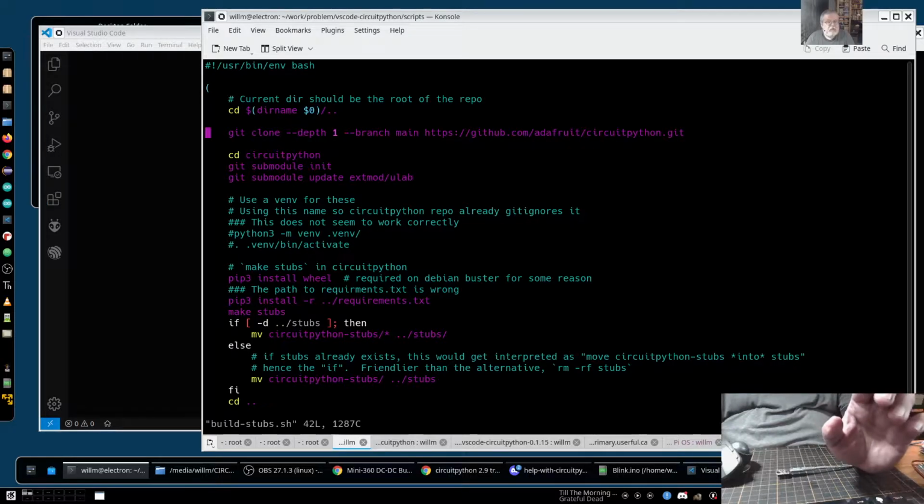It clones the CircuitPython Git and gets some stuff inside those submodules. But this part here, this virtual environment, I don't know what they're trying to do with it. I understand what it's for. It's supposed to be like a container which you do all your work in, isolated from your regular stuff, but it doesn't work. They need to look at that.